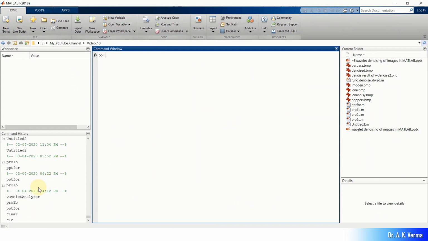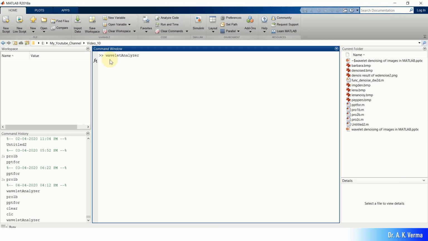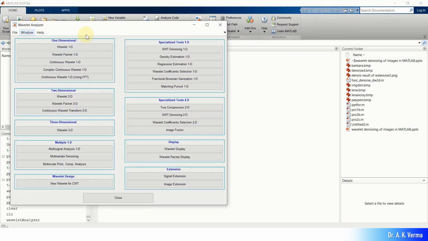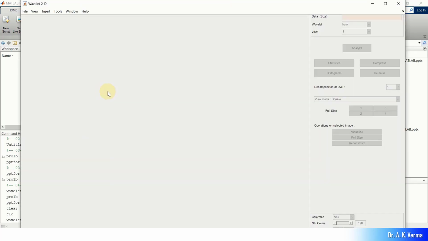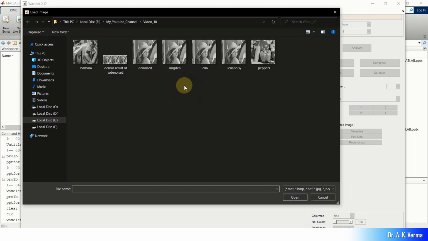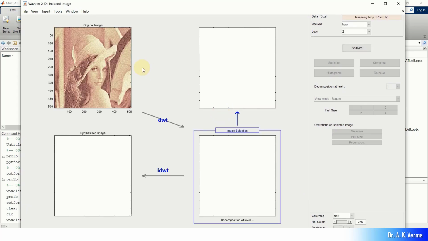So let me type waveletAnalyzer in the command prompt, and pressing enter, you get this window, and then locate two-dimensional. So by pressing this Wavelet 2-D, I get this window. Here go to File, Load Image, and here you can load your image. For example, this is a noisy image of Lena. Open it. This image is loaded, which is noisy, you can see.